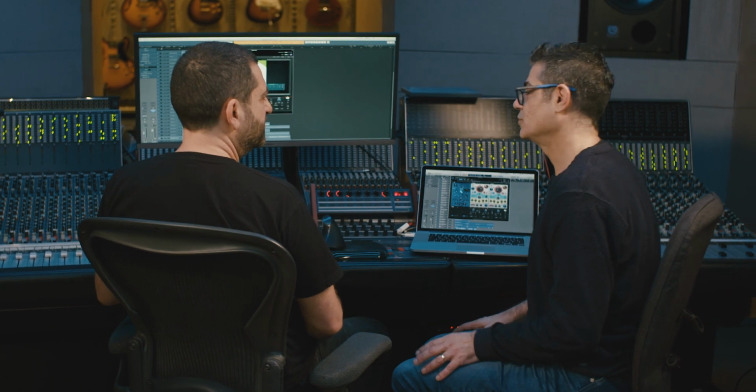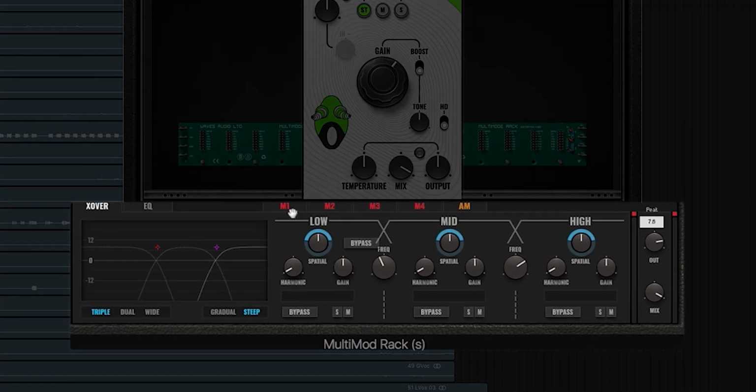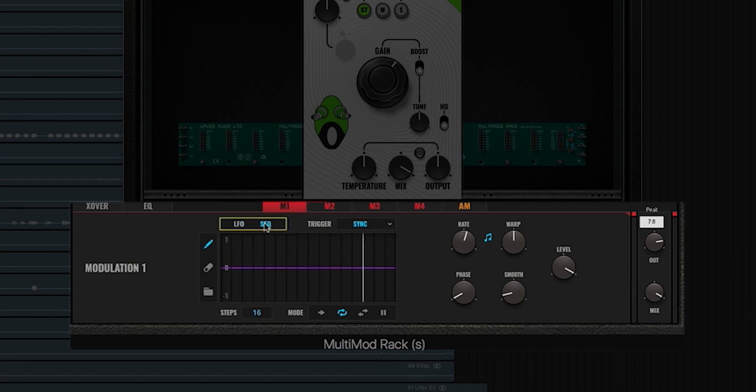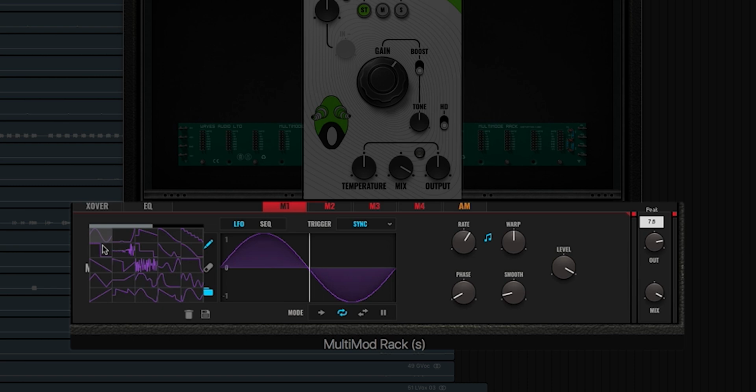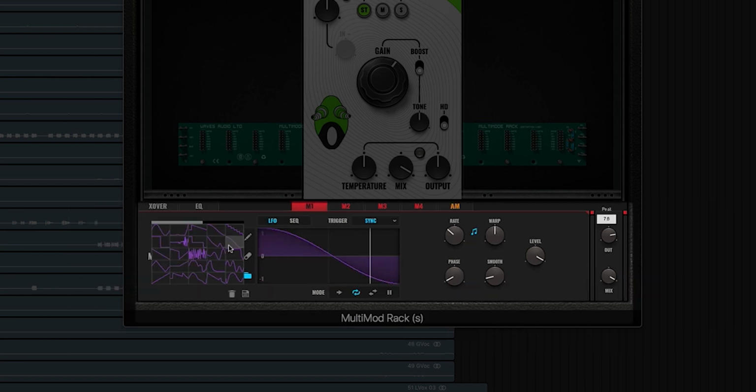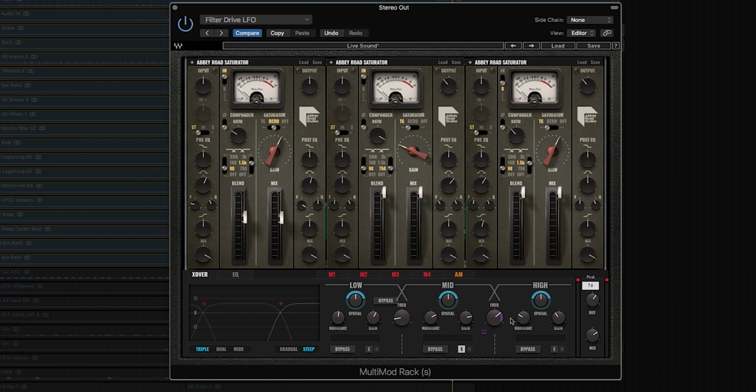And now I want you to please show us the modulation section. Okay, so we have 5 modulation sources. We have 4 LFOs, which can be changed to sequencers, where we can draw in the values. We can also choose from a variety of waveforms. You can actually draw your own shape and save it as a preset. So if I want to do something like that, for instance, let's hear some sounds.